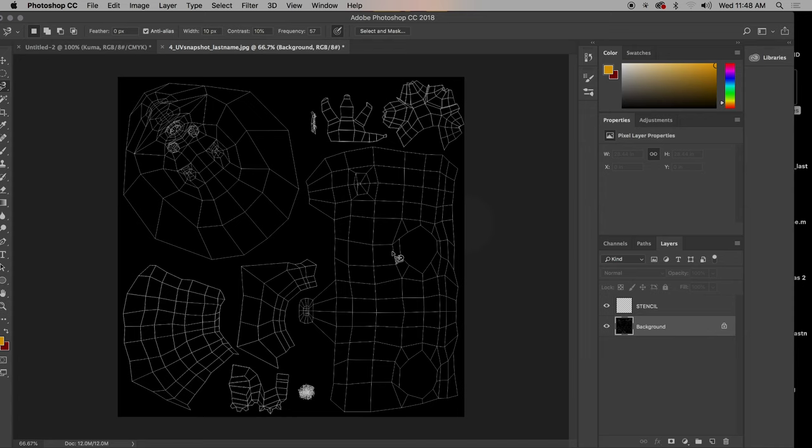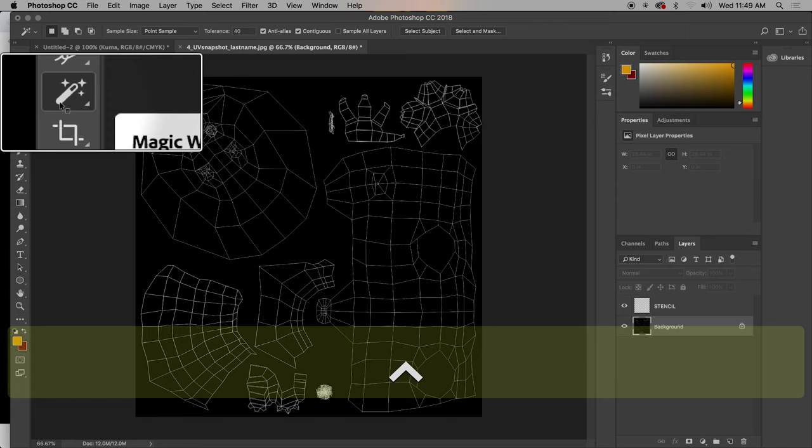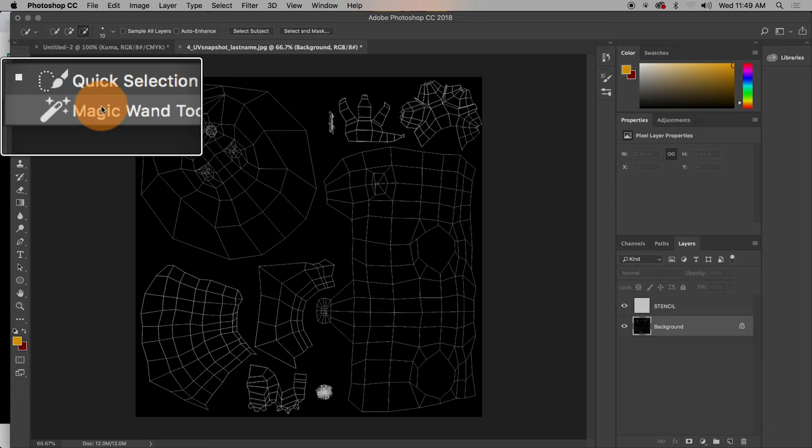You'll review the final on Monday. All right, here we go. Got my stencil, got my background layer. Here's why a stencil is crucial for your character. So here's what I'm going to do. Have my background layer selected. That's the crucial part. Go to my wand tool. If you can't see your wand, it's hidden under the quick selection tool. So you left click and hold, and then choose magic wand. Boom.